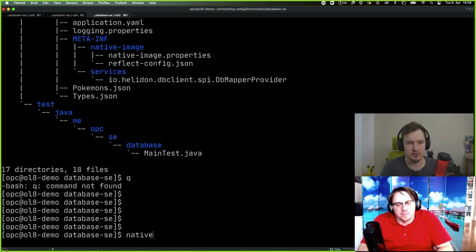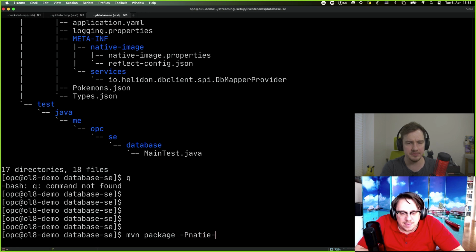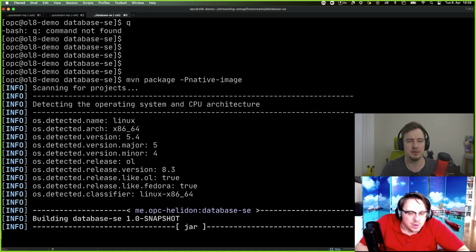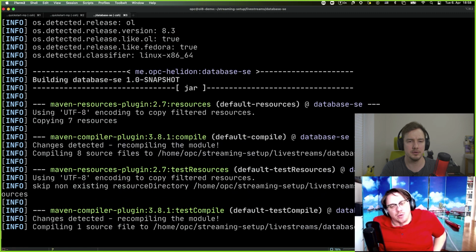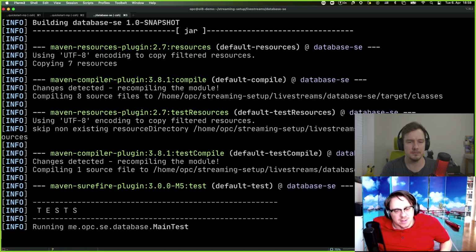Let's do it. How do I do this? The same way it was. Maven package, and then I do -P native-image. You can skip the tests if you want, but the tests are a small fraction of the time that you're using to build.